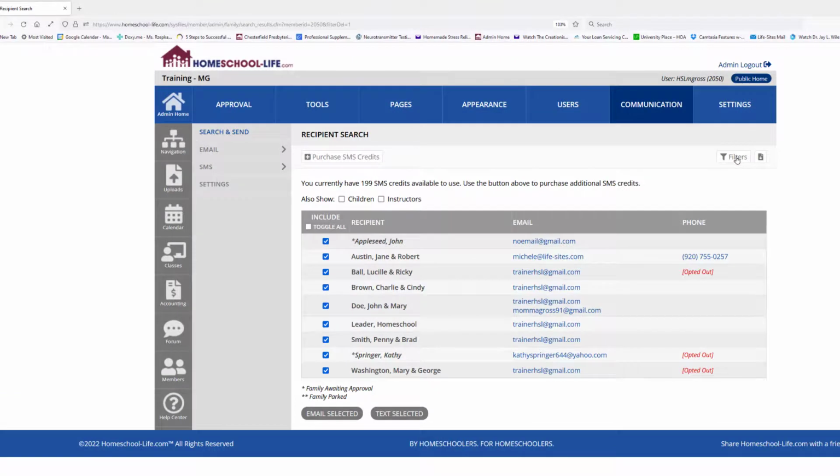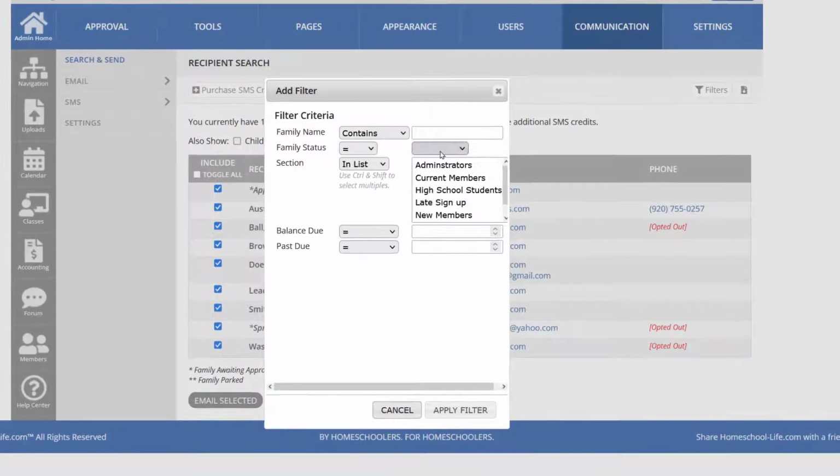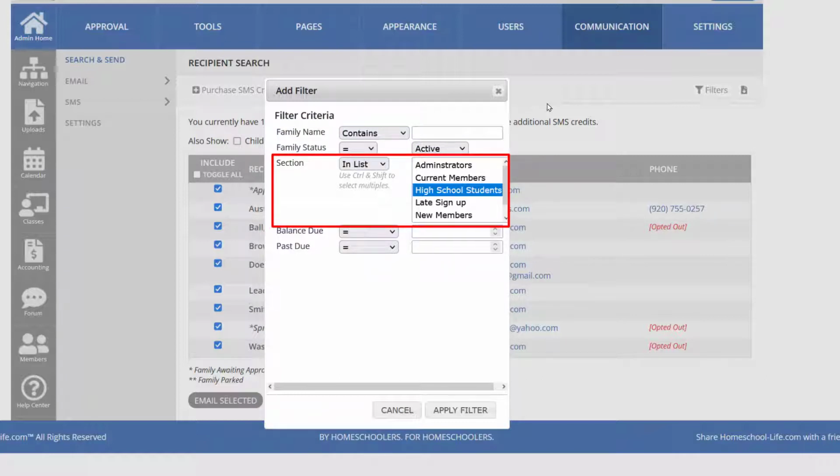So let's go ahead and put that filter back in for our active members only. And you'll also notice in the criteria here, if you have a lot of members and you don't want to scroll through your membership, you can choose by family name. You can also choose a section or more than one section to send your emails.